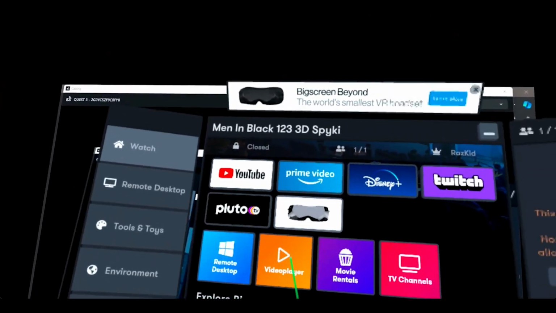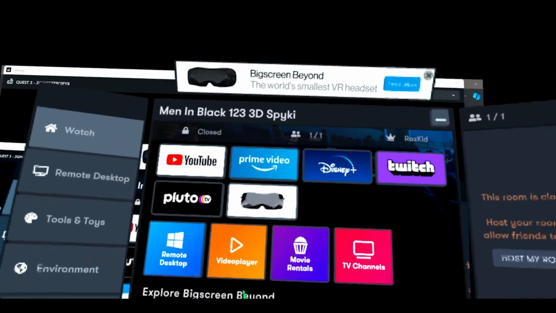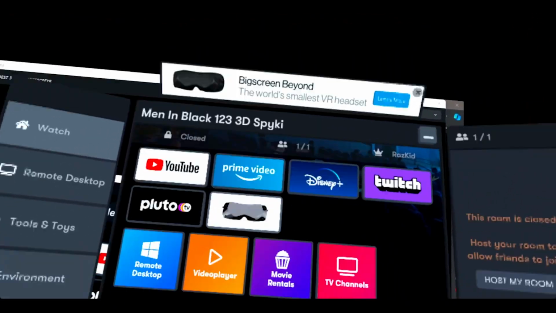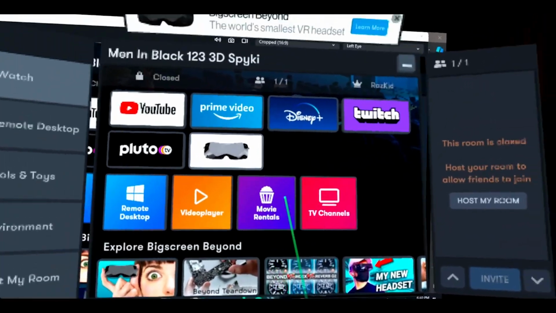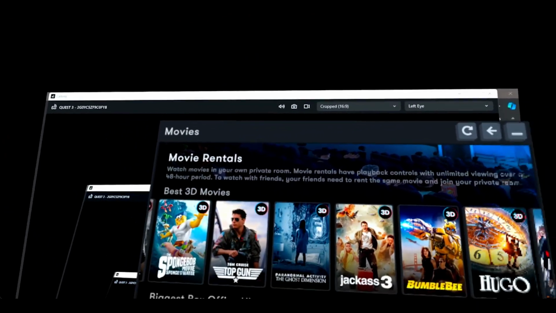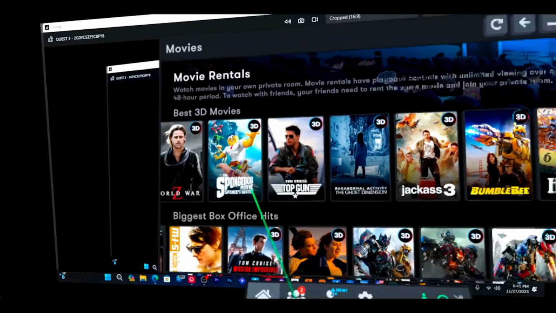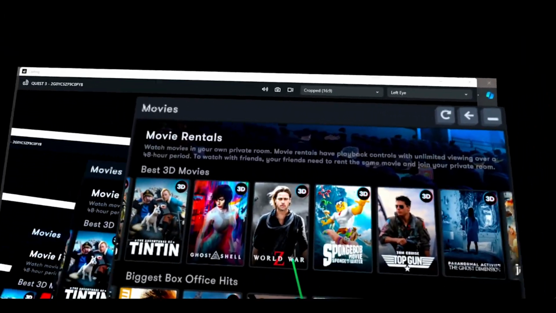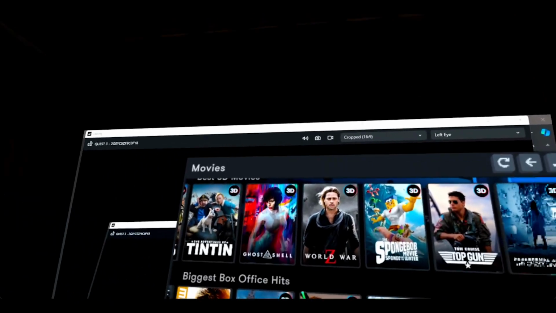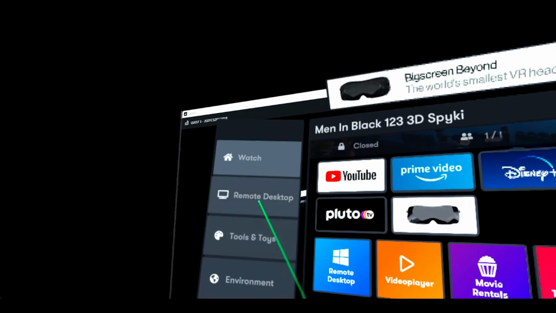All right, cool. So not only do you have remote desktop, you have video player. If you have any local videos that you want to put on here, so if you want to download a 3D movie, you could do that. You can do some movie rentals. If that's your thing, you can rent 3D movies here. And when I tell you the 3D movies look incredible, they look insane. So here's 3D movies that you can buy if you can't get them already yourself.